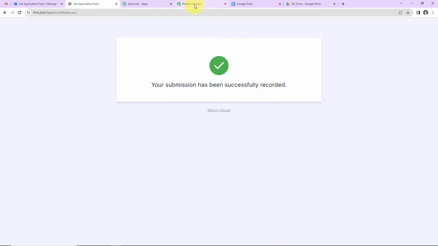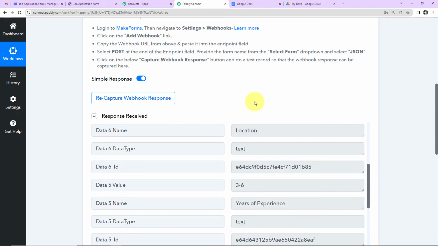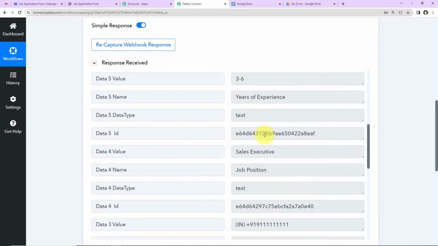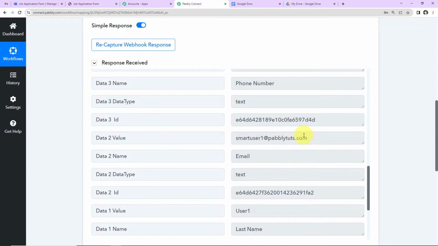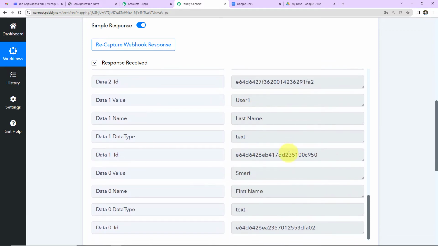Now once this is done, let's go back to Pabbly Connect to see if we have received the response, and here it is. So here we can see the years of experience is 3 to 6 years. Job position is sales executive. This here is the phone number. Then here we have the email address. This here is the last name. This here is the first name.